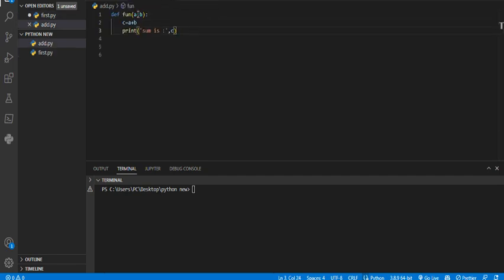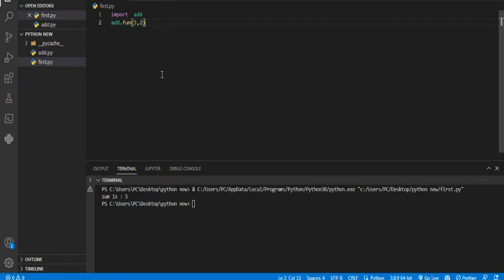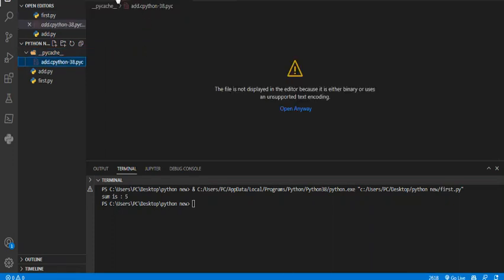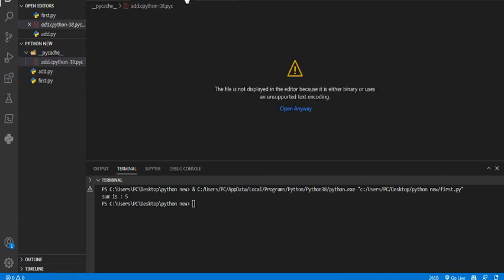See, we are using this for adding. We just write the module name, that means the program name, dot, and the function name. Simple: program name dot function name. In Python it means module name dot function name. Just run Python, see, the sum is 5 here. Here another folder is created, __pycache__. This is executable bytecode for faster access, created since Python 3.2. Don't worry about that.